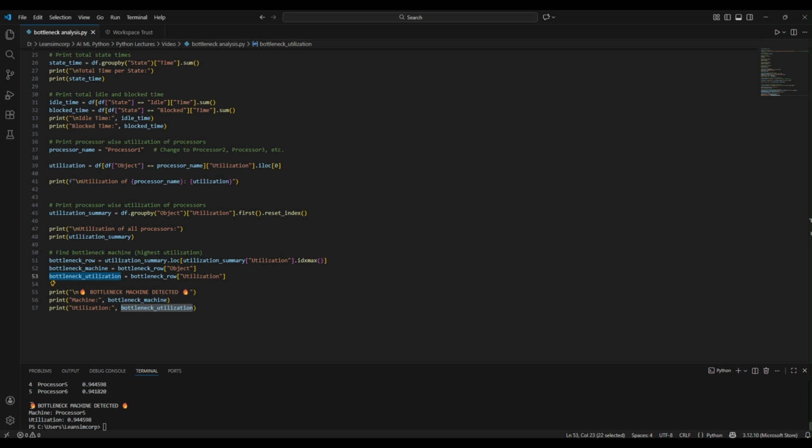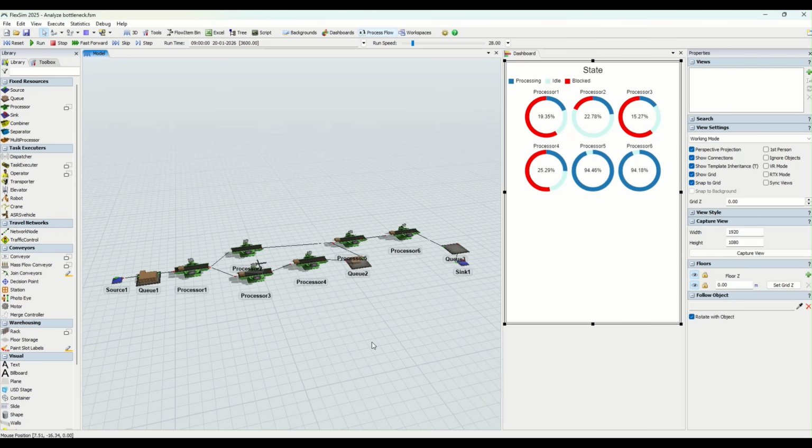Now when we do that, if you see, here are your results. Bottleneck machine detected: bottleneck machine is processor 5, the utilization is 0.94. Okay, now the bottleneck machine is being defined here as the station which is having the highest utilization out there, right?